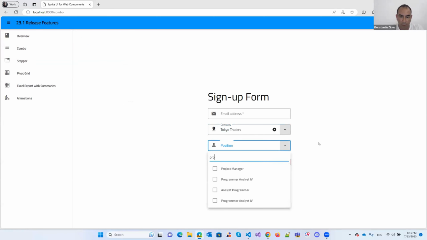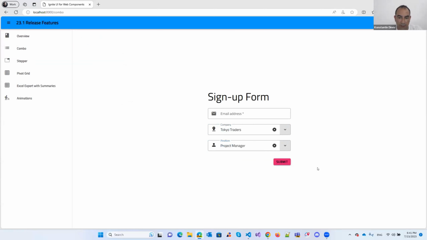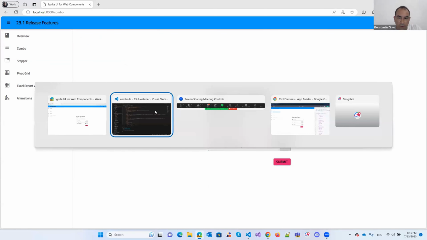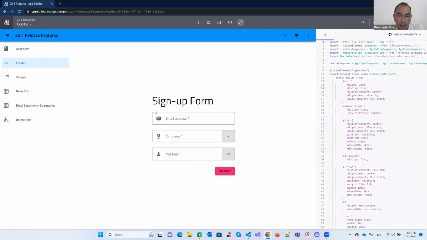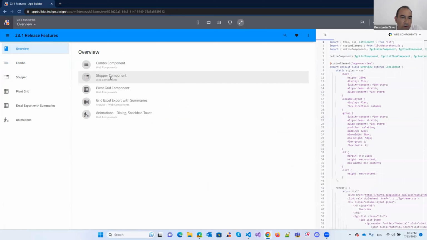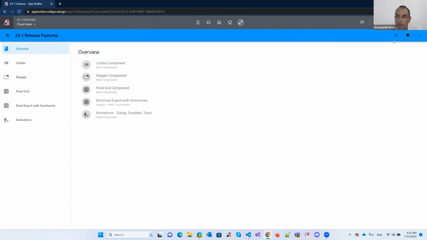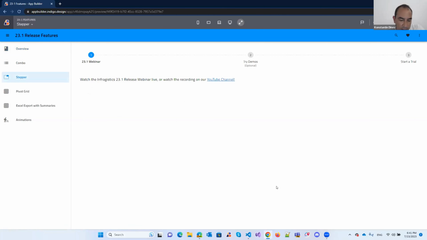So I can search for a project manager. I can select project manager, right? Now, I'm going to switch back over to the AppBuilder one. Second thing that I wanted to show is we also added the stepper component to Web Components. Let me just close this real quick so that it doesn't get in the way. So the same rich component, which George actually also showed in his demo, is now also available in Web Components, and it's also available in Blazor.